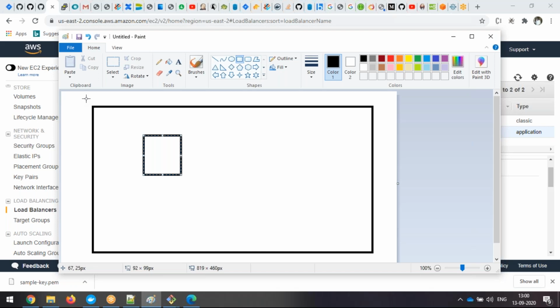So when the load is increasing on the server, this server is not enough to handle the load. So what do we need to do? We need to add one more server so that both can handle the load. That's what scaling actually is. Initially we'll go with one server. When the load is increasing, one more machine is going to launch.